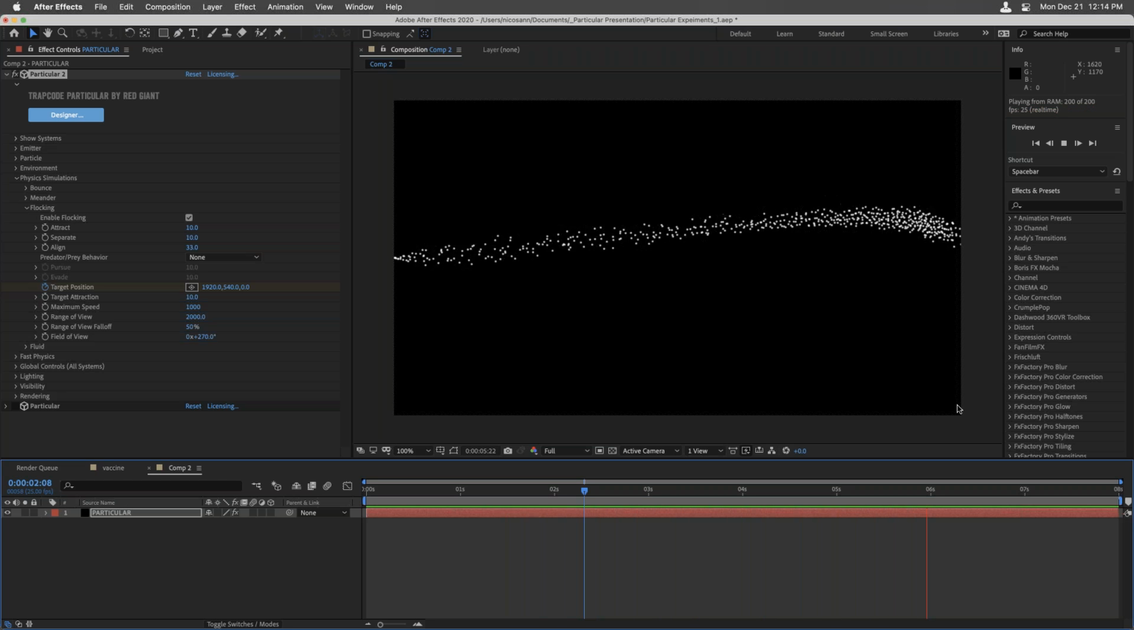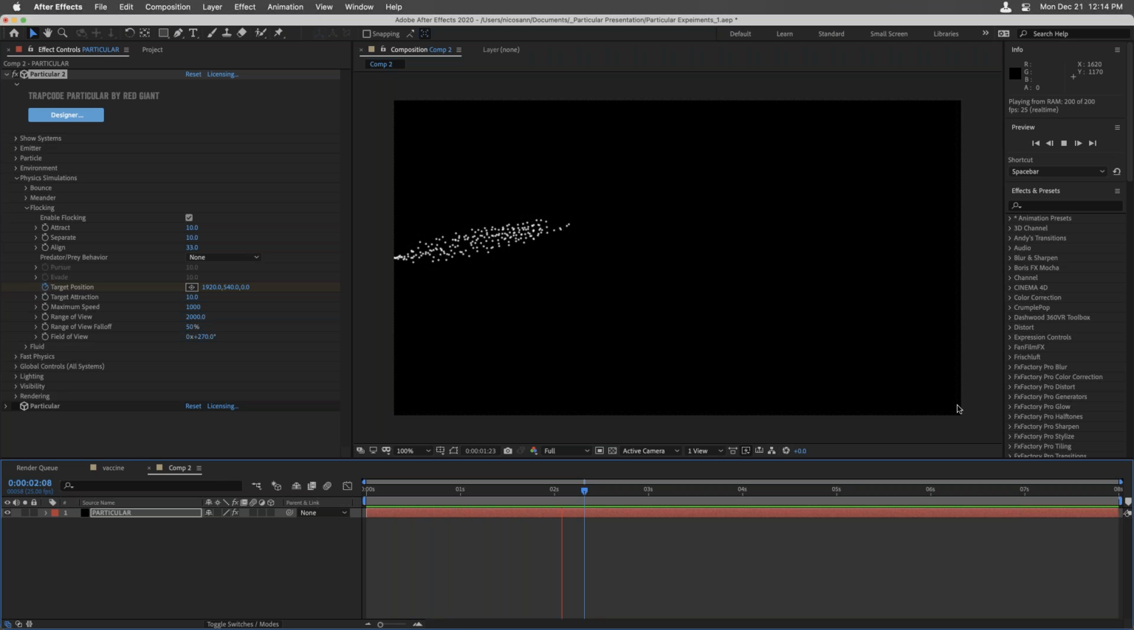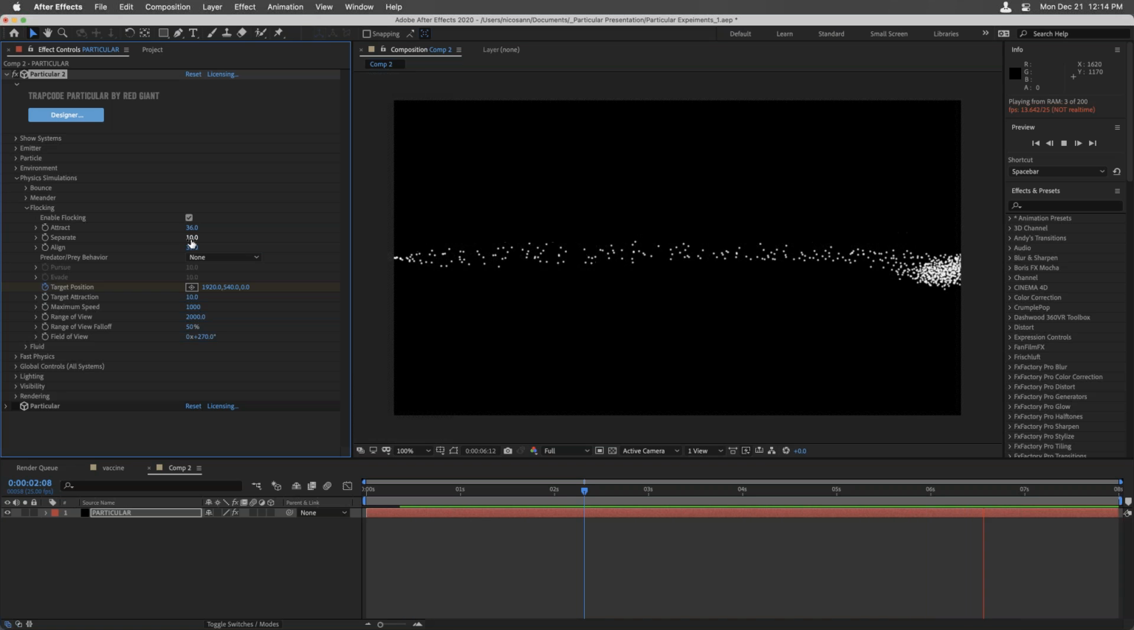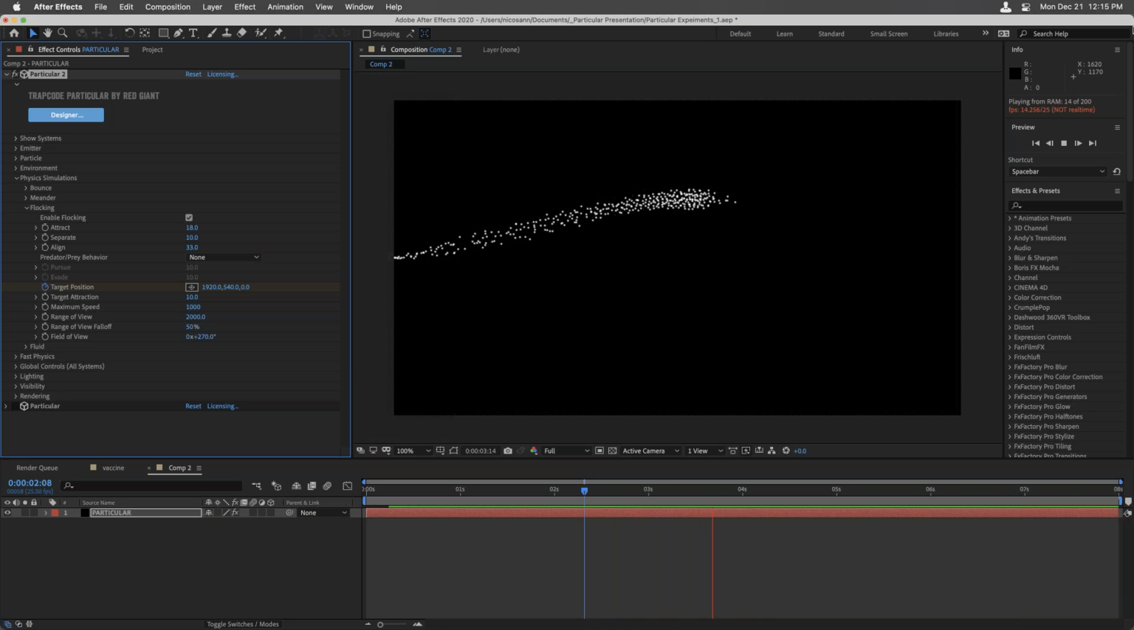Even more so, on the thought of how to use this target position to create even more realistic particle simulations would be to, let's say, attach that target position, whether it be to a null object or a light, to create some really interesting looks here with those particles.